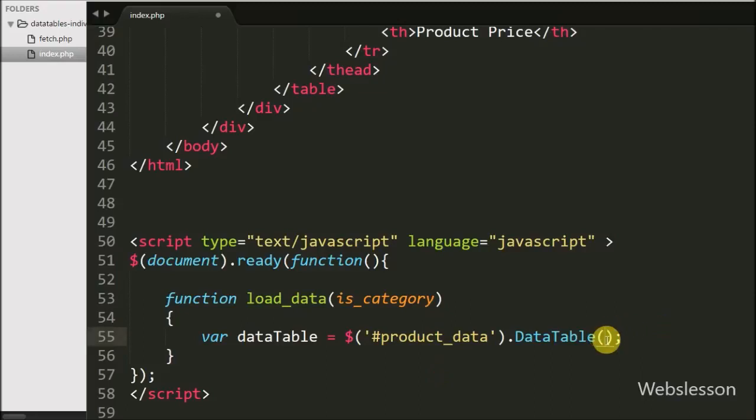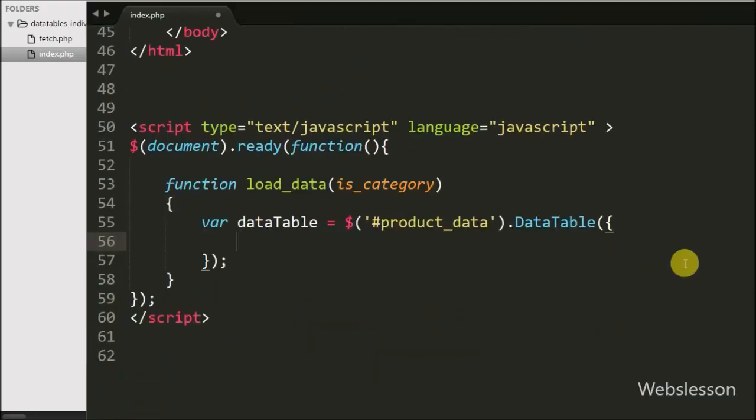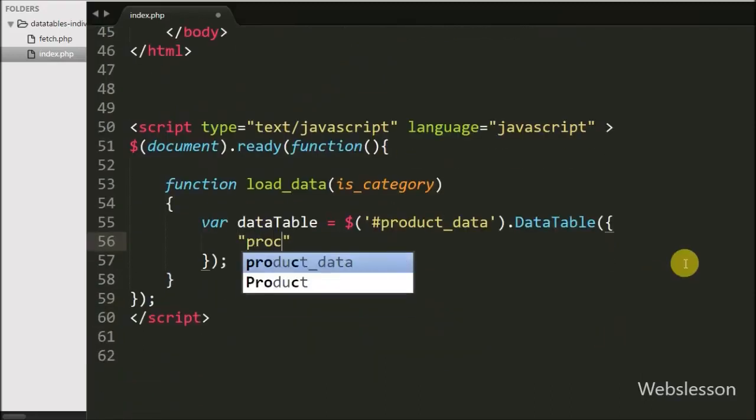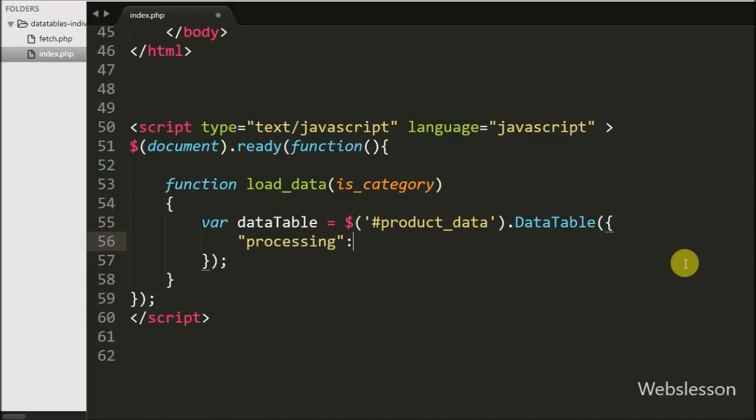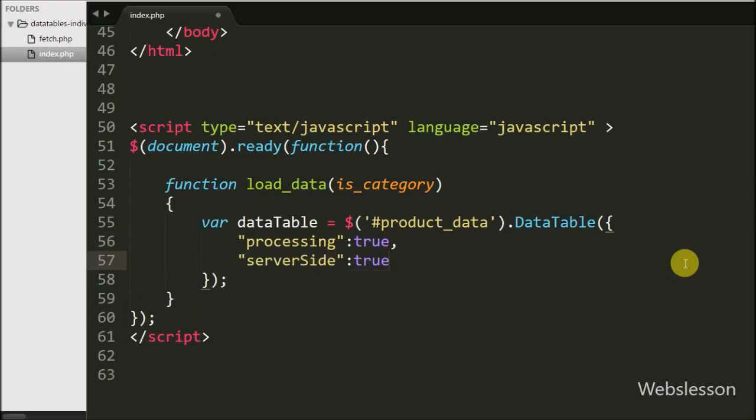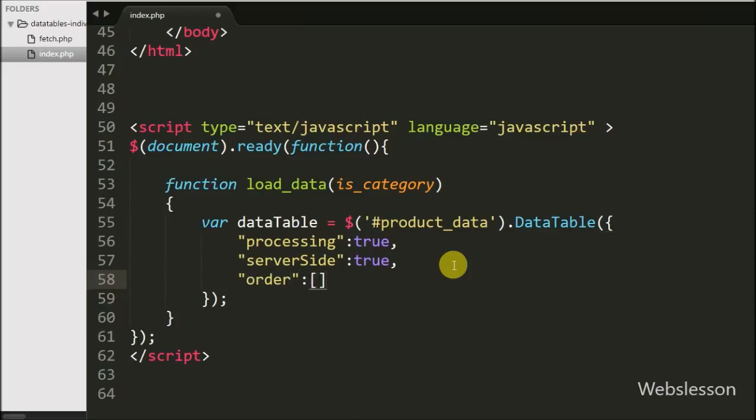Under this method we have written the first option, processing, set to true. This option will enable the display of a processing indicator when the table is being processed. In the second option we have written serverSide set to true. This option will switch client side processing to server side processing. In the third option we have written order set to a blank array. This option will enable table column ordering.